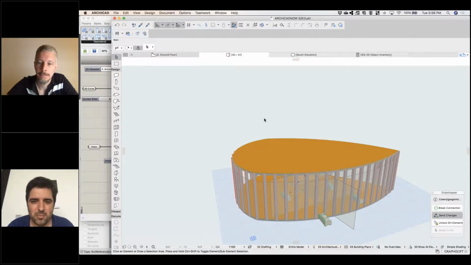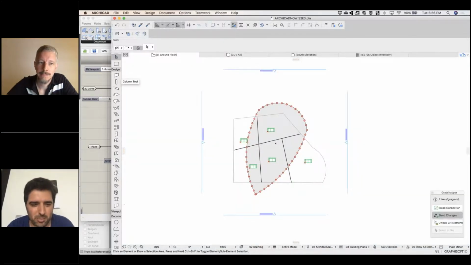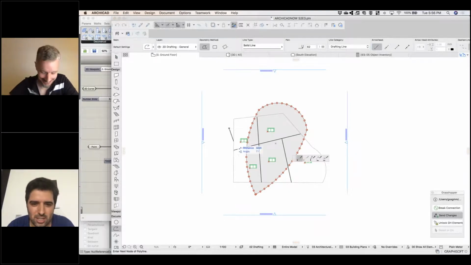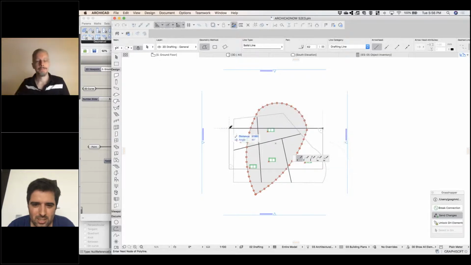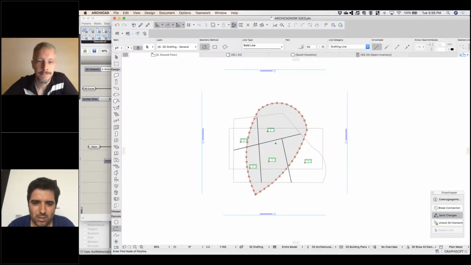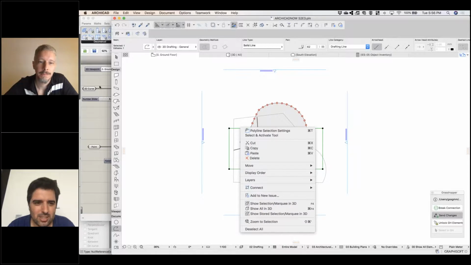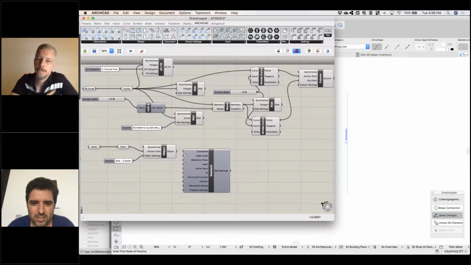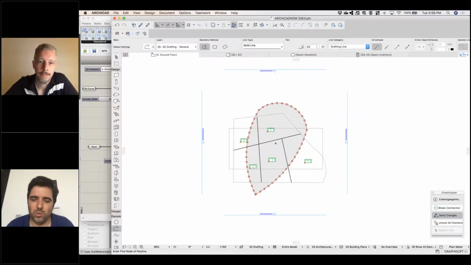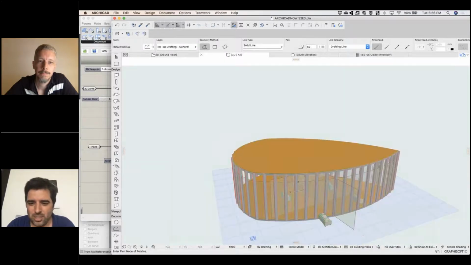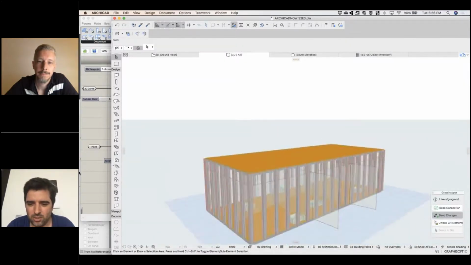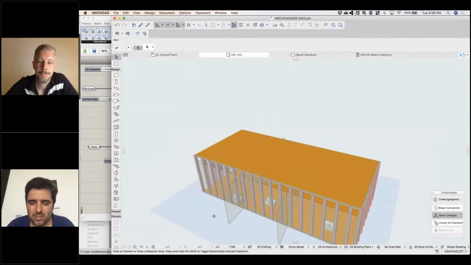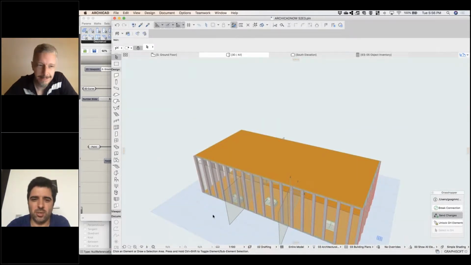Let's say the client says, man, you're crazy, I just want a rectangular shape here. You just go and say, okay, here's your project then. And you do it again, select, go here, set one to the curve in Archicad, and it will draw another design. So if you want to have 10 design options in 10 minutes, it's pretty easy for you to do it, right? Yeah. So you see how we can go from one variation to another.